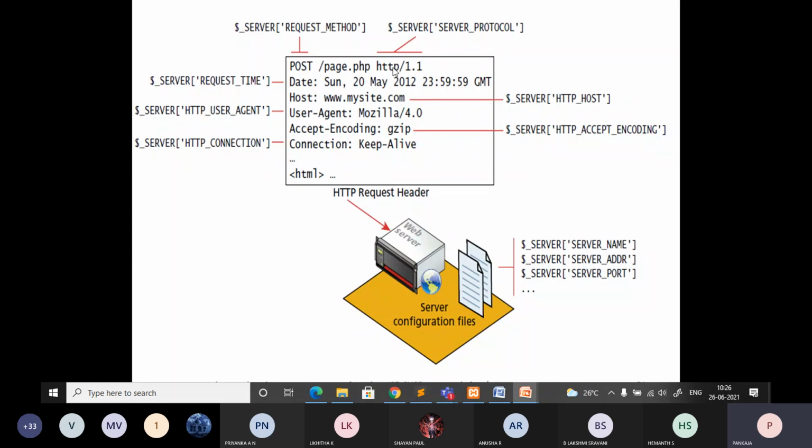You can see the answer is here, date. This is the agent, that is indicating what type of browser is used. Then HTTP connection, that is, whether it is connected or not, is specified in this particular variable. Then the request method is post. Then the server protocol used is HTTP.